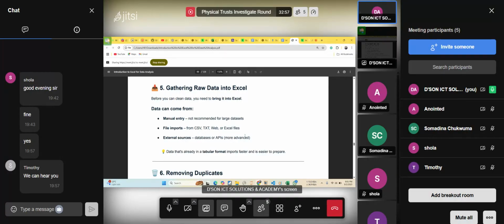Okay, so now of course before you talk about cleaning data, you must have gotten the data. For you to get data, you can do manual entry, which is usually tedious and not recommended for large data sets. But if there is already an existing data set, you can import it as CSV or TXT, or from the web or Excel files. I think we have done a little of this before.